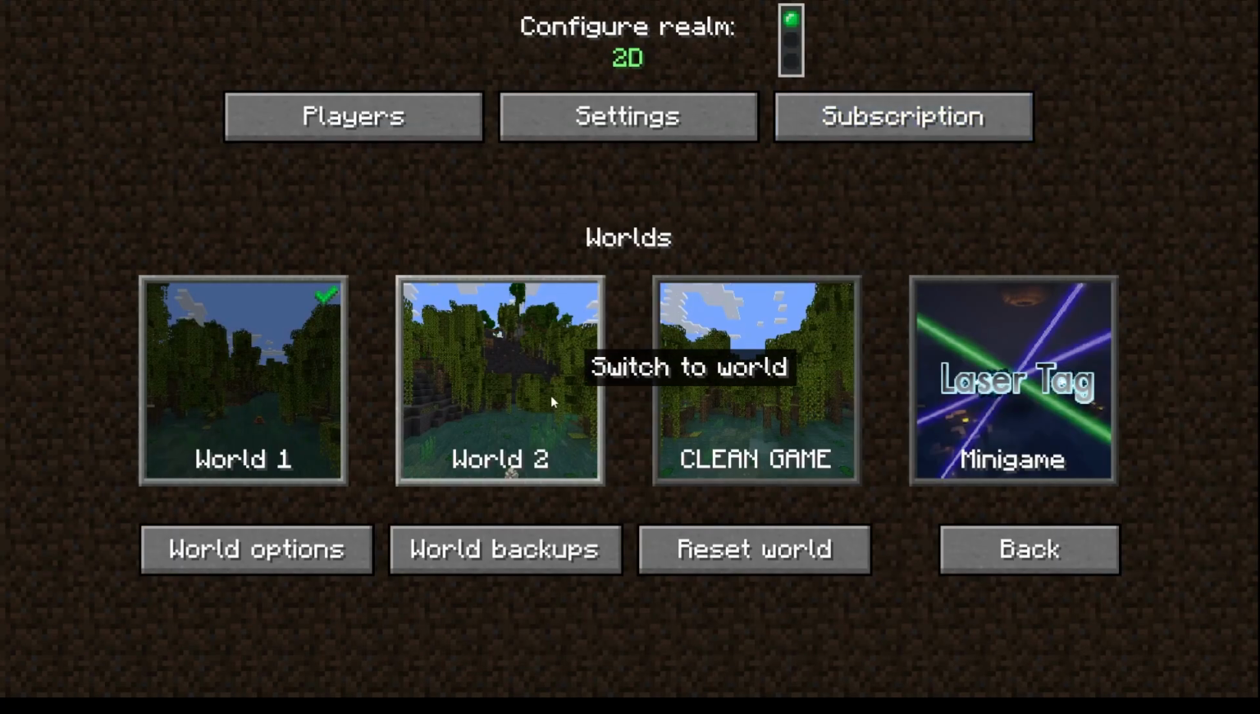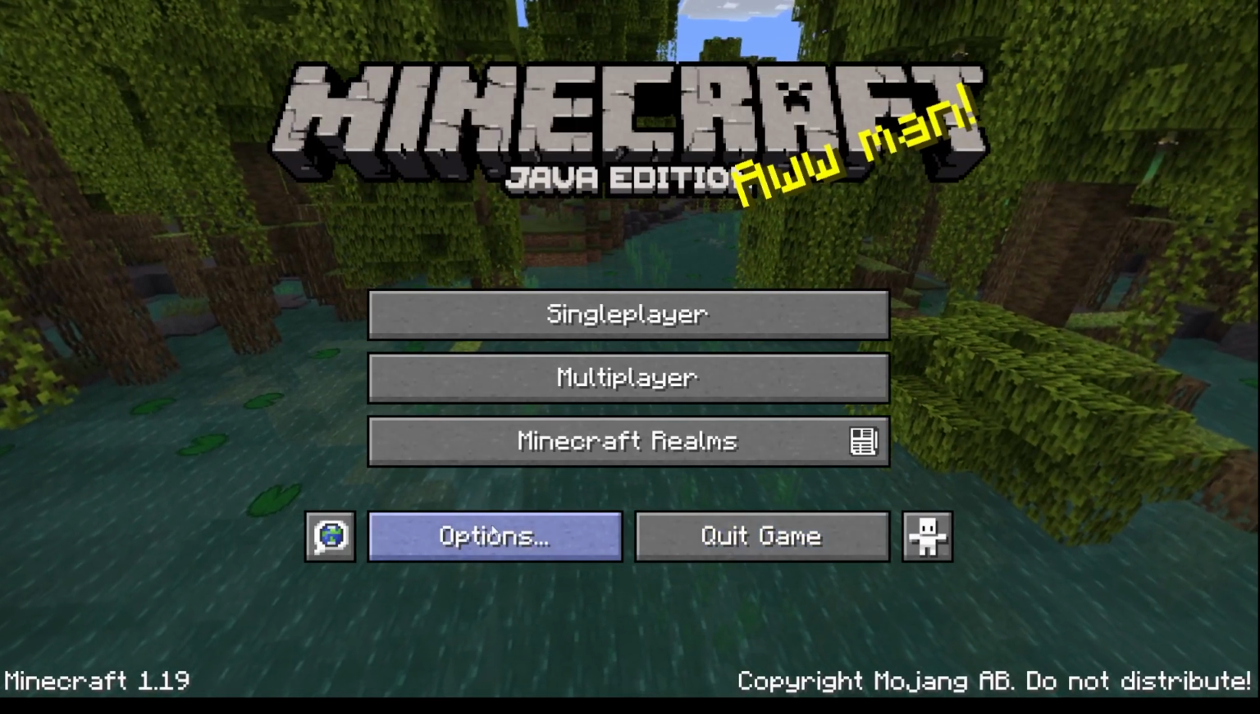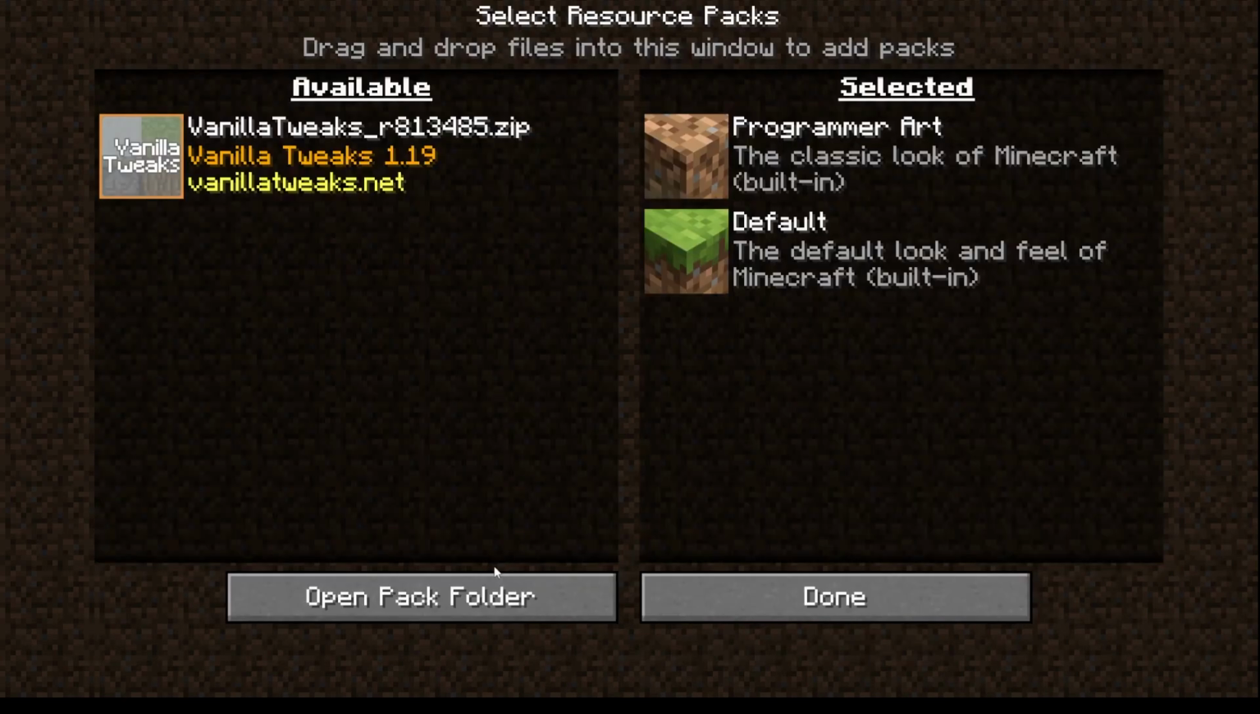And then you disconnect or go back to the menu, the options menu. Back. You click on here, the options. Go to resource packs and obviously open the pack folder.